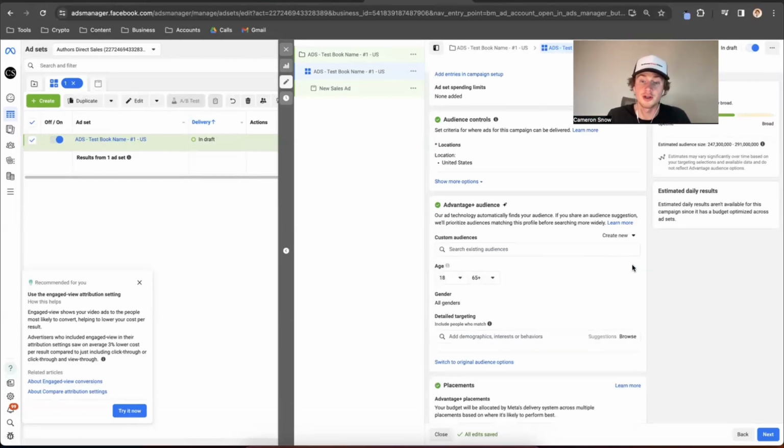So what you're going to want to do is make sure to choose the age that you're going to be targeting. Could be 21 to 60. There's no general age requirement. I would just choose whatever your readers are in.